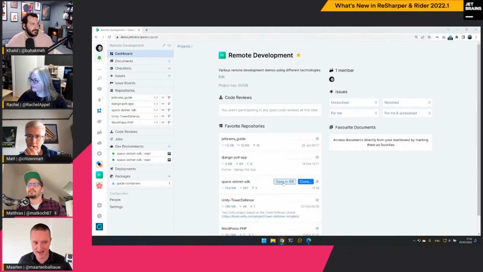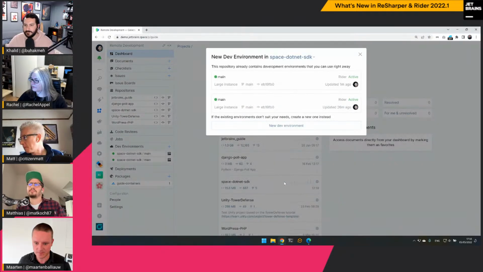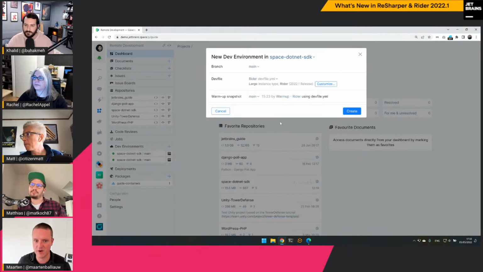In any Git repository you have in Space, you essentially get this Open in IDE button. And this one will let you set up a new development environment. I already have a couple of them running, and I'll switch into those in a little bit. But the idea is simple. You pick the branch you want to work on. If you want to work on a merge request, you can do that as well.